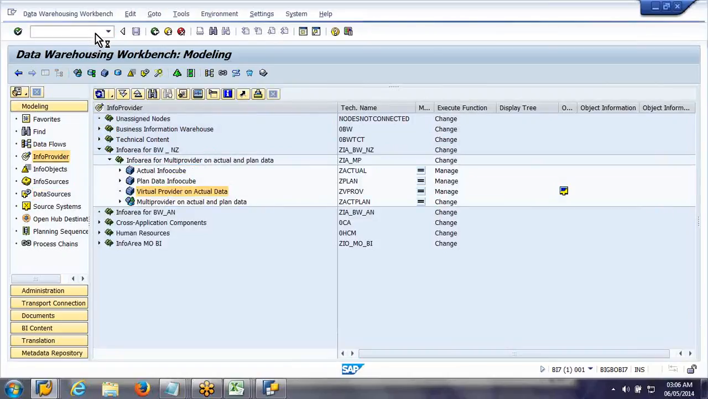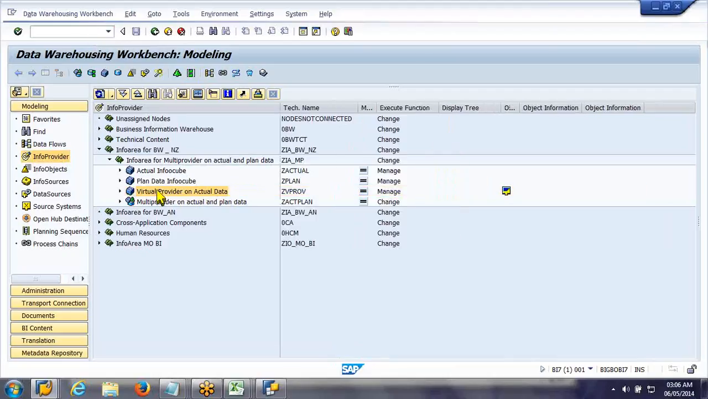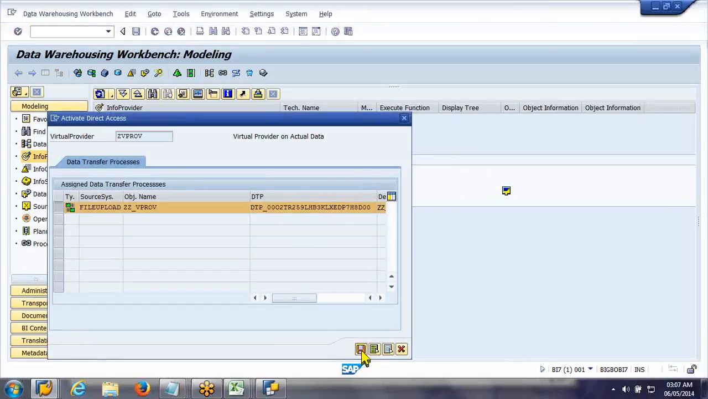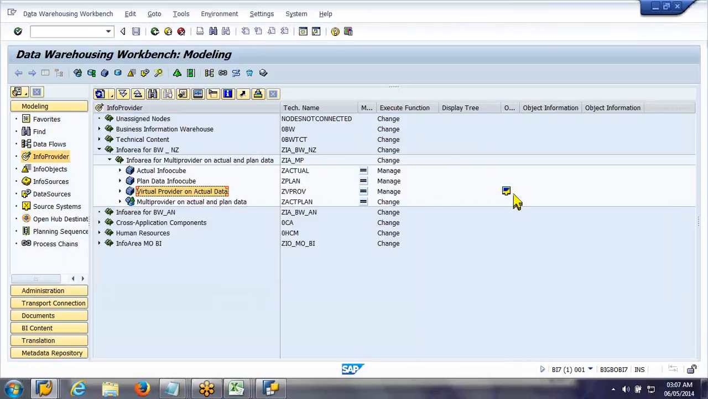Right click, activate direct access. Selected this one. Default save. Now we have activated it. You can see this is a symbol of virtual info provider and clearly saying based on DTP. You have based on BAPI and function module also.